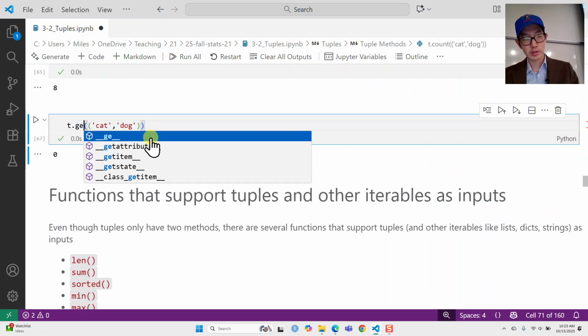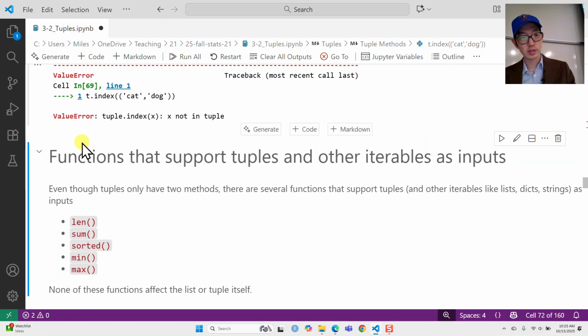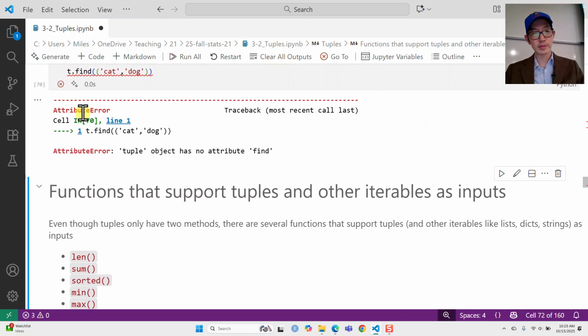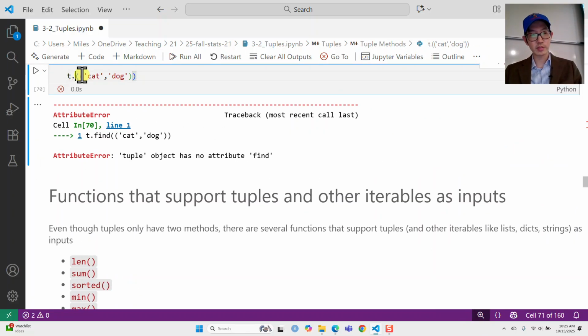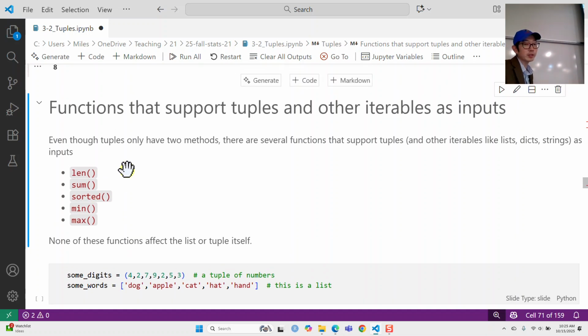Pretty sure there's no get. Okay, you have index. Okay. I don't think there's find either. Yeah, no find. Just index and count. Okay. These functions, length, sum, sorted, min, max, these are functions that run on basically any kind of iterable object.